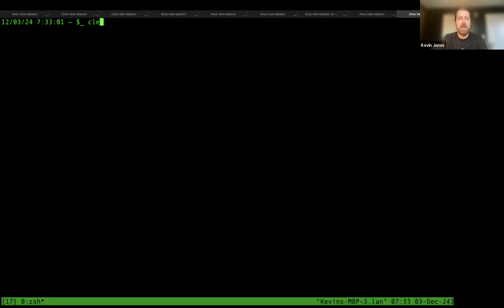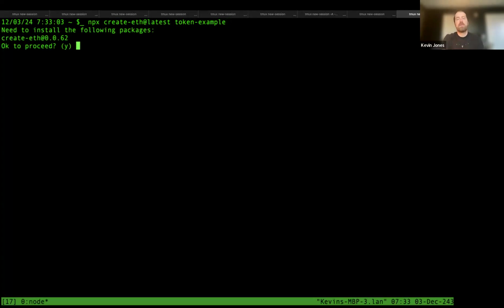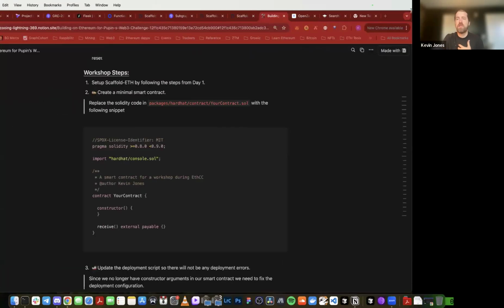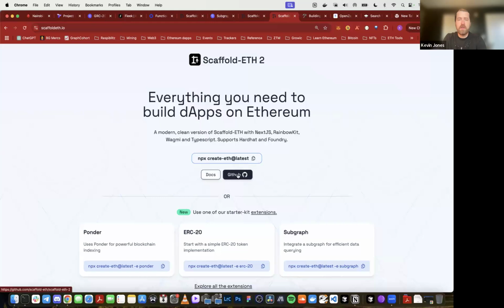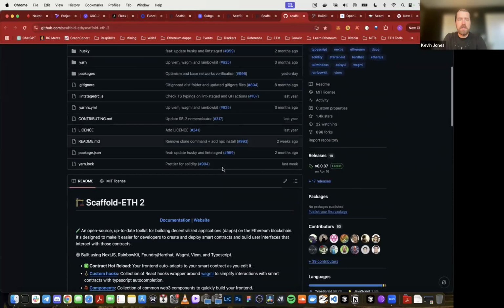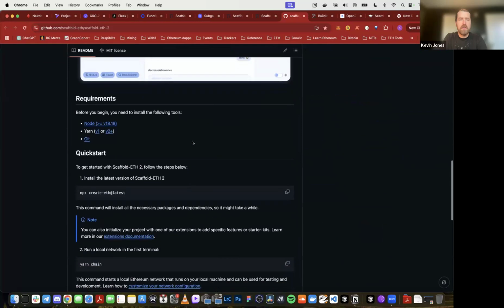So I'm going to just get started. We're going to do npx create-eth at latest, and we'll just call this token example. Sure, token example. This is going to ask me if I want to install the package. If you are just getting started with Scaffold ETH, go to scaffoldeth.io and go to the GitHub, and there's going to be a link to all the dependencies.